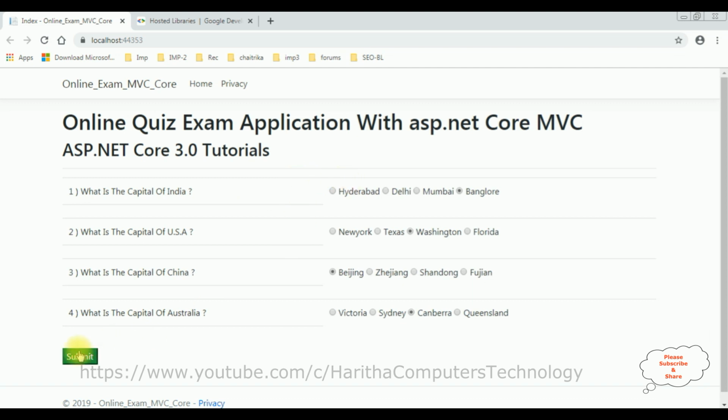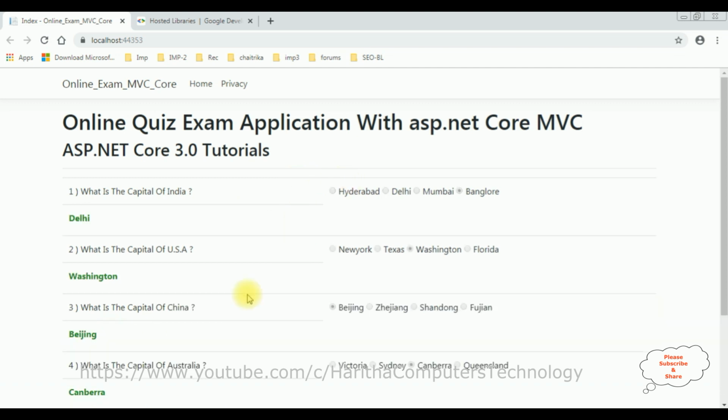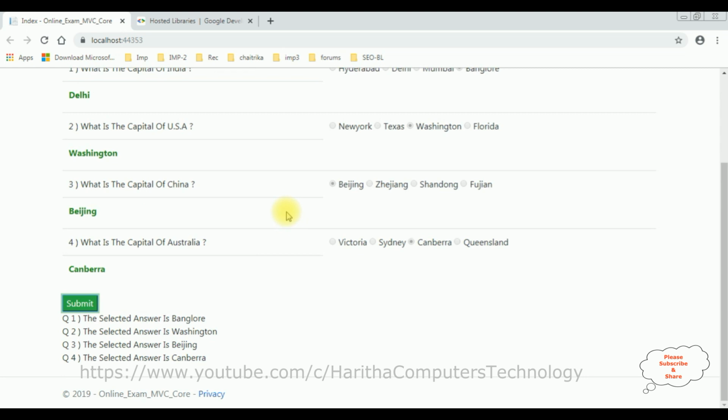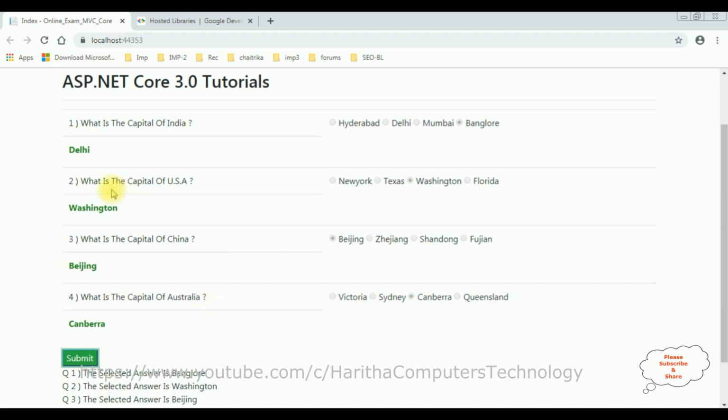Now let's click submit. Once I click the submit button, I got all the correct answers below every question. The capital of India is Delhi, but I have chosen Bangalore. Come to the bottom, notice below the button control, the selected answer is Bangalore. If we check what is the capital of USA, I have selected Washington. Here the second question, the selected answer is Washington. The correct answer is also Washington. And also notice the radio button controls are disabled when a user clicks the submit button. That's it.